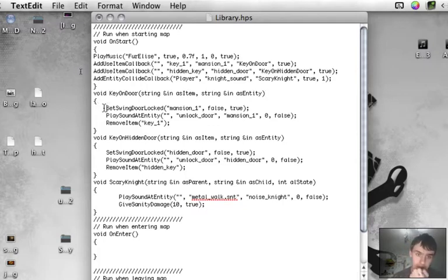Okay, so the first thing we want to happen is we want to set the swing door locked. So this function here sets a door's locked attribute to either true or false, true being locked, false being unlocked. We are adding this function, set swing door locked, to mansion_1, the door that we're using the key on, and we are setting its locked value to false.